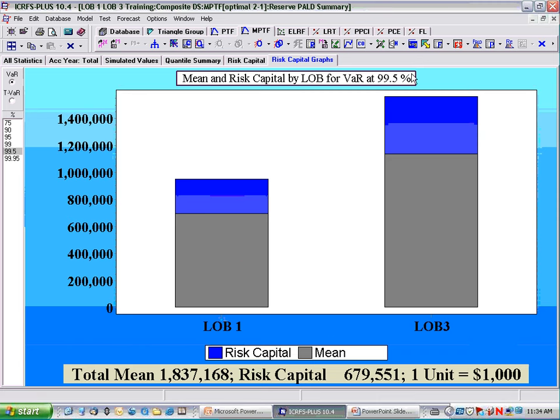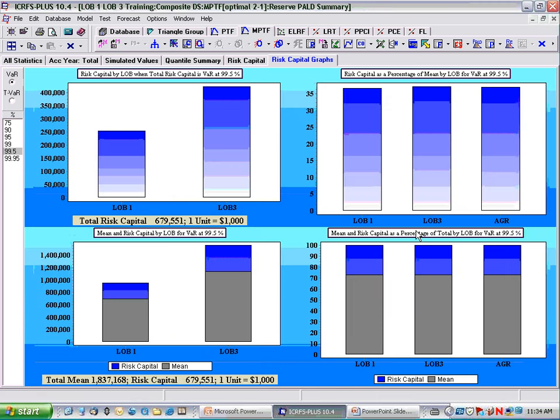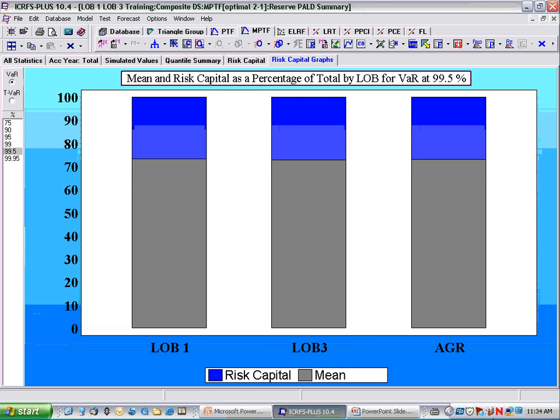Then when you go to the fourth graph, bottom right, it's the risk capital as a percentage of the total by LOB. So the total capital, I should say, is the mean plus the risk capital. That's 100%. For LOB1, 26.83% is the risk capital, and the mean is 73.17% of the total. Okay.